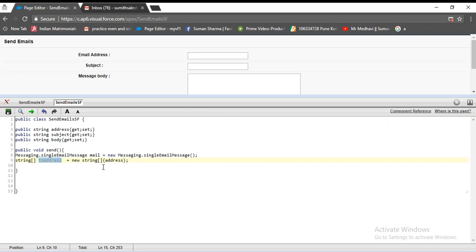So now I'll use mail.setToAddresses. This is a built-in setToAddresses, and in this setToAddresses just put this variable. Okay, so after putting this variable, it will get the email address.